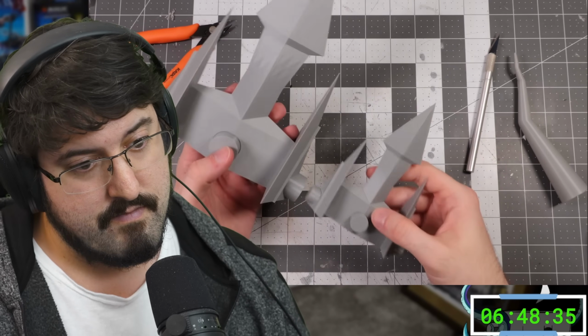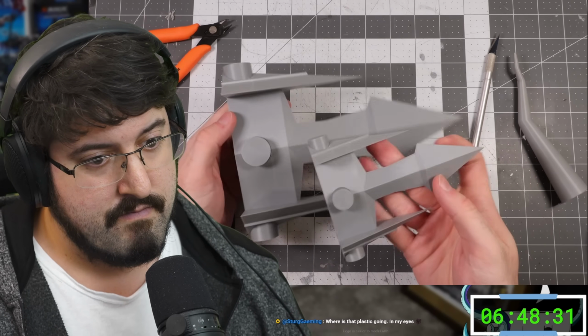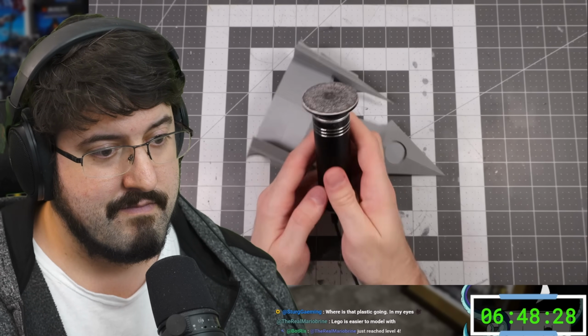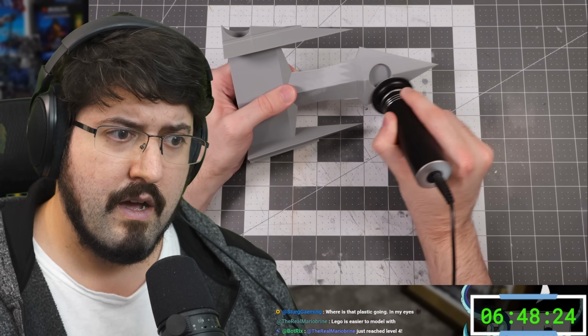Here, you can see the size difference between the two models a little bit more clearly. Now, as always, the number one thing that makes FDM printers non-ideal for model making is the print lines. This is a little low-power rotary sander that I've got that will make a decent first pass.